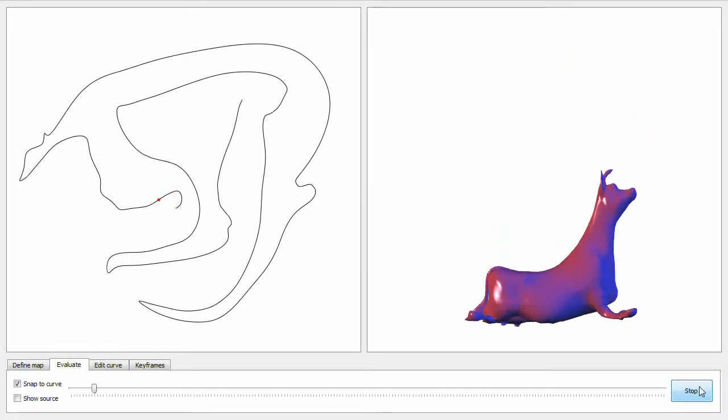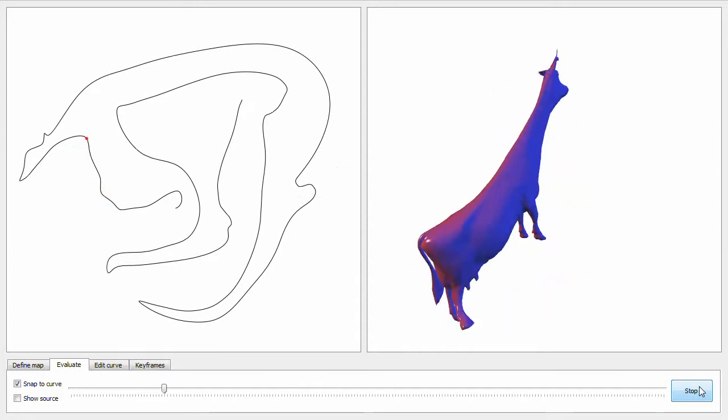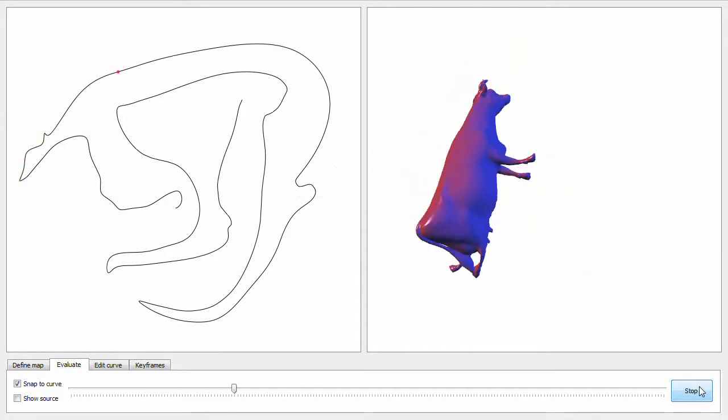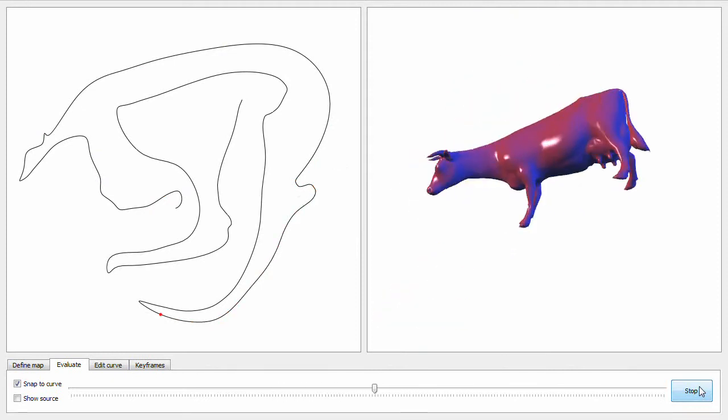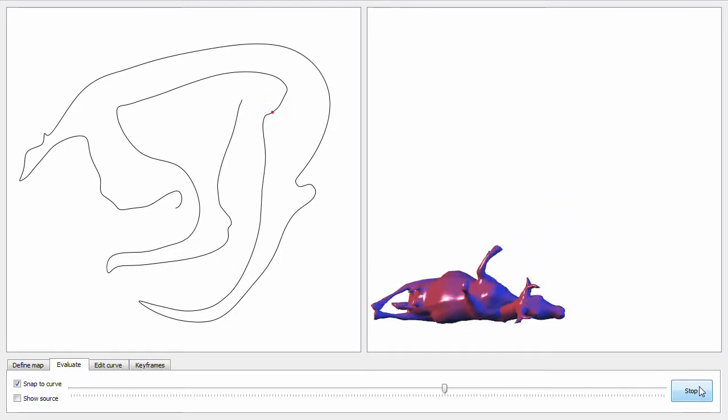This sequence shows an elastic cow under the action of gravity and external forces. There are frames in this sequence where the cow's legs become thin, but these appear in the original sequence. They are not artifacts of our representation.